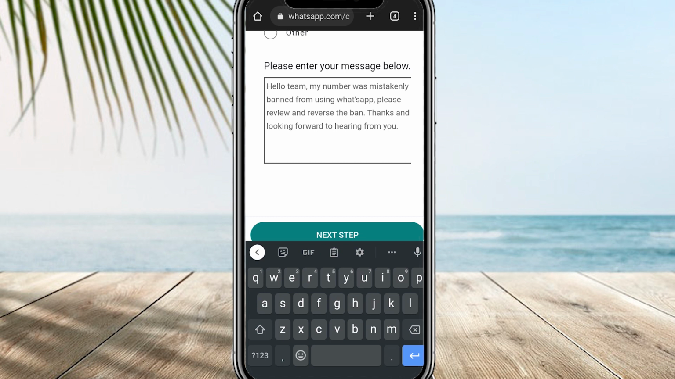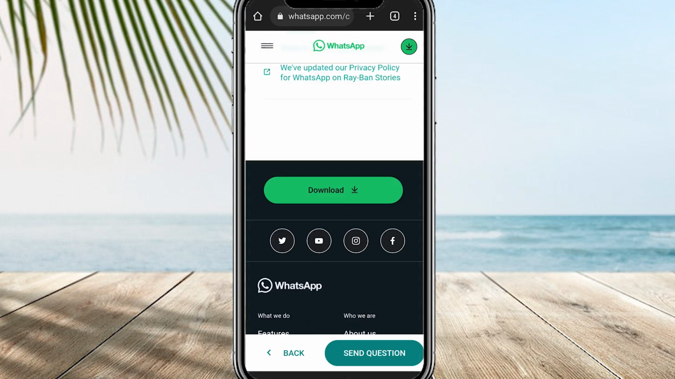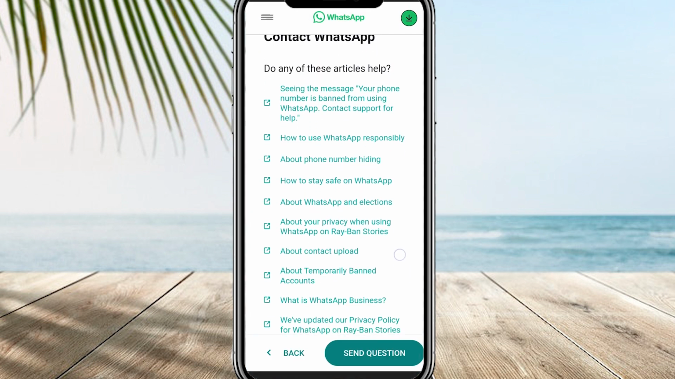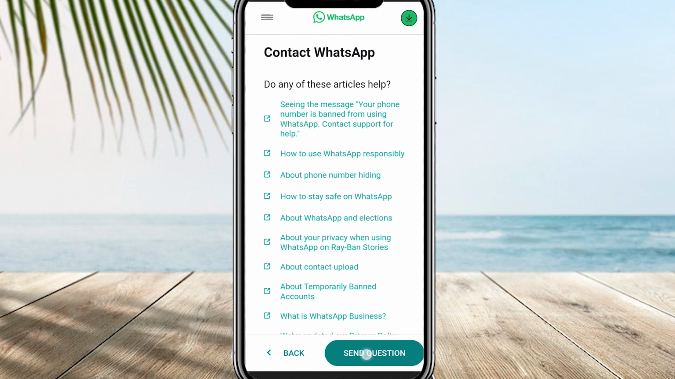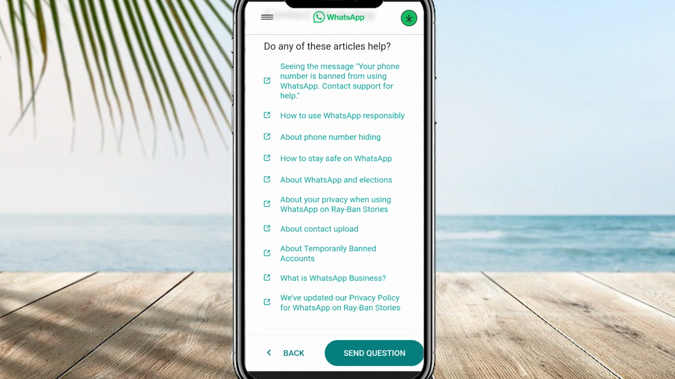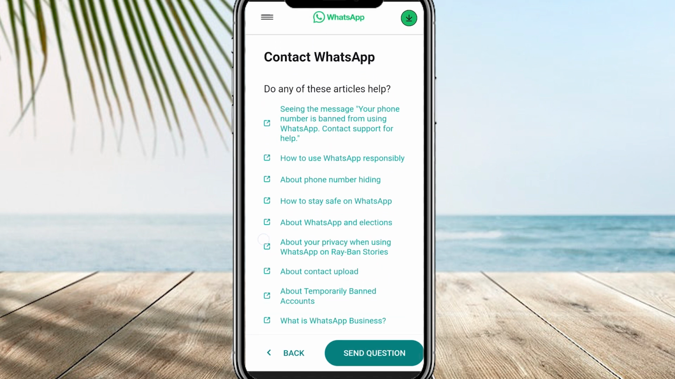After typing your description, click on the Next Step button. This will take you to another page. And on this page, select the option Send Question or Submit Question to submit your request. Once you submit the form, you can expect to receive an email within 24 hours. And there you have it.